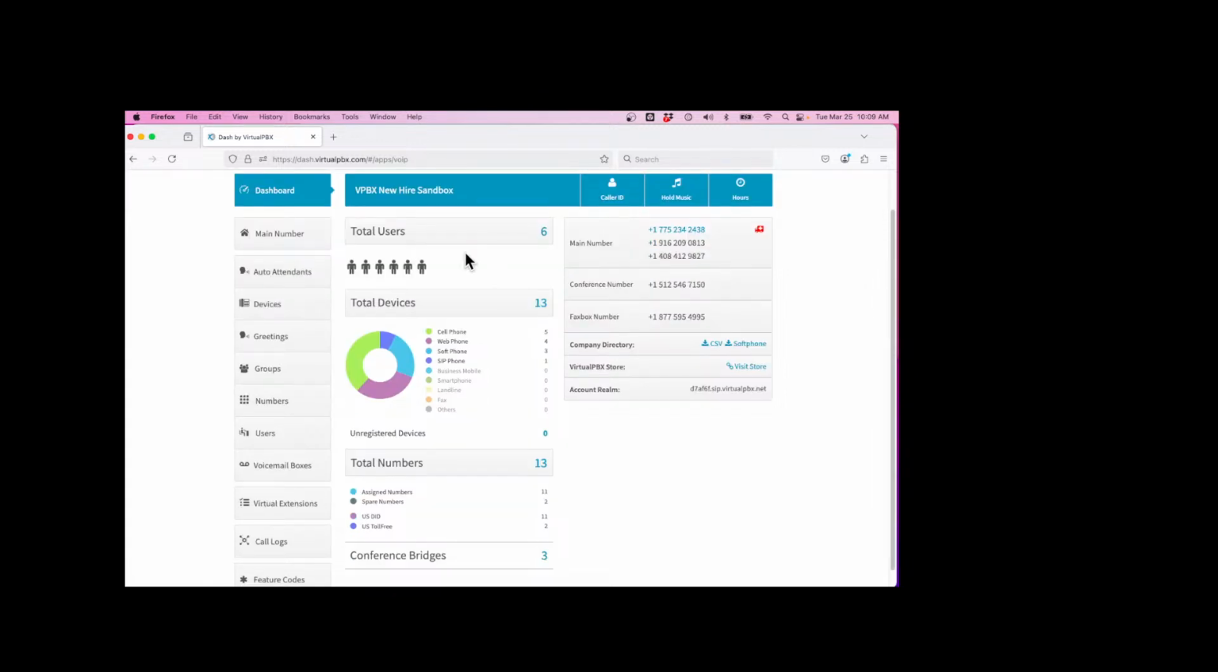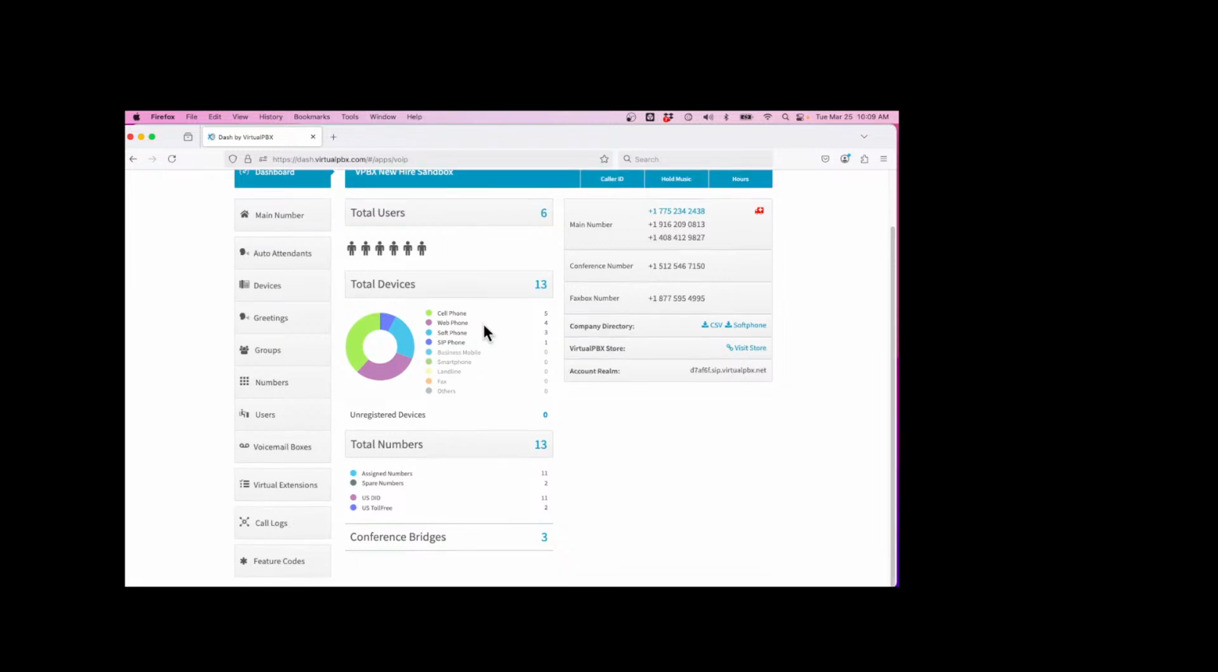Total users, I have 6. That means I have 6 people who make and receive calls. Then I have a device breakdown. These 3 that I'm highlighting here, the web phone, soft phone, and SIP phone, these are all kinds of VoIP phones.